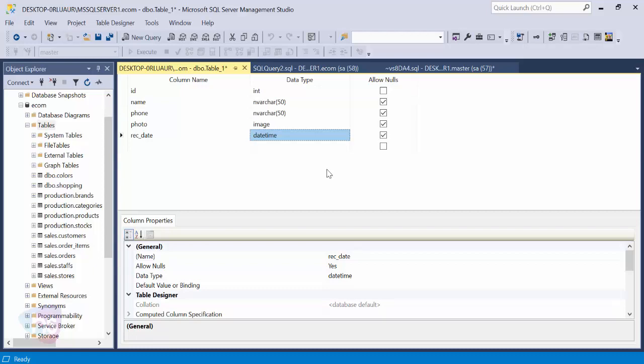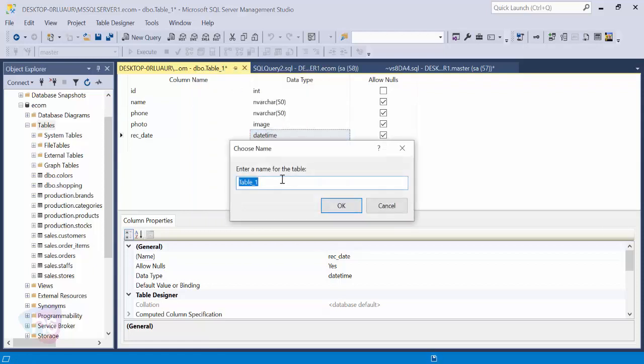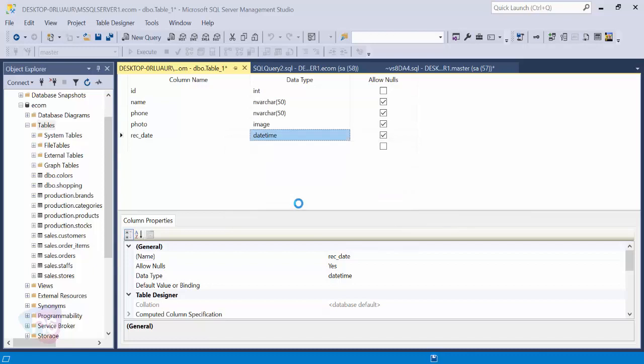So once you have prepared the table with as many columns as you wish, and the column selection, the data types and whether to allow nulls or not are done, you just right click on the tab header and choose Save Table, the first option. You specify the name of the table. I can give a simple name, registration_user, meaning the user registration table. Say OK. Now the table is saved successfully.